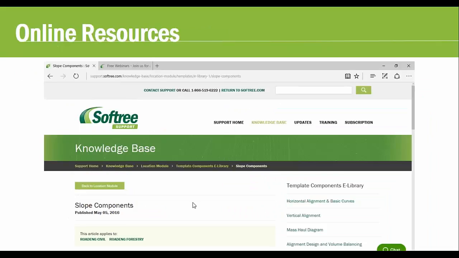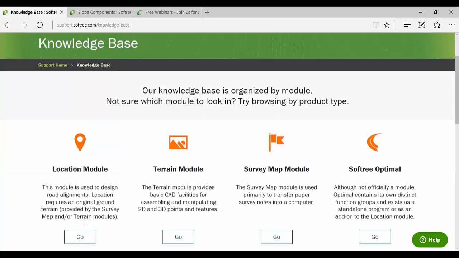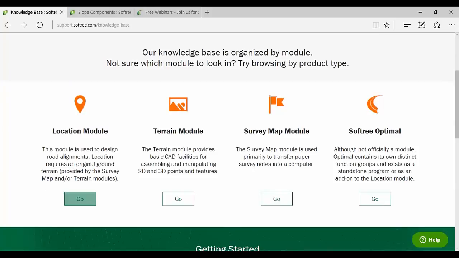I did just want to take a quick second to show you some online resources that are available for templates and template components, and that is through our knowledge base. I'm just going to exit out of this PowerPoint. So here we've got our Softree knowledge base. If you go into the location module, you can actually access a whole section on template.